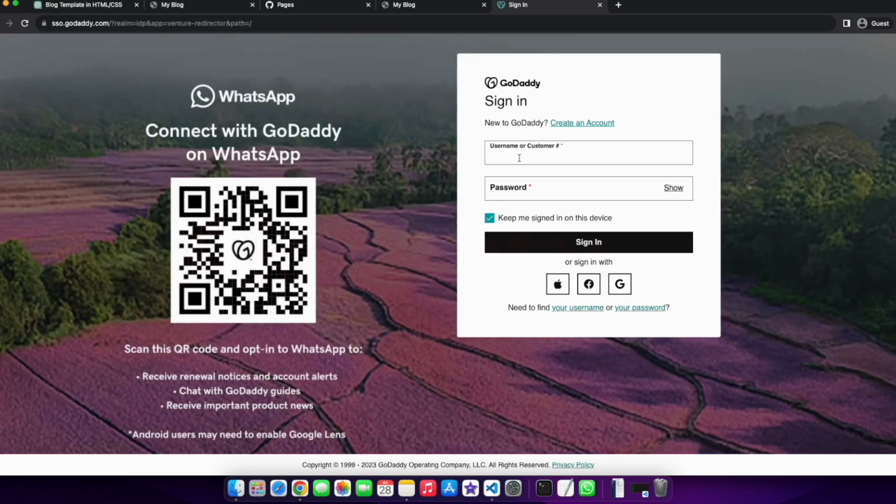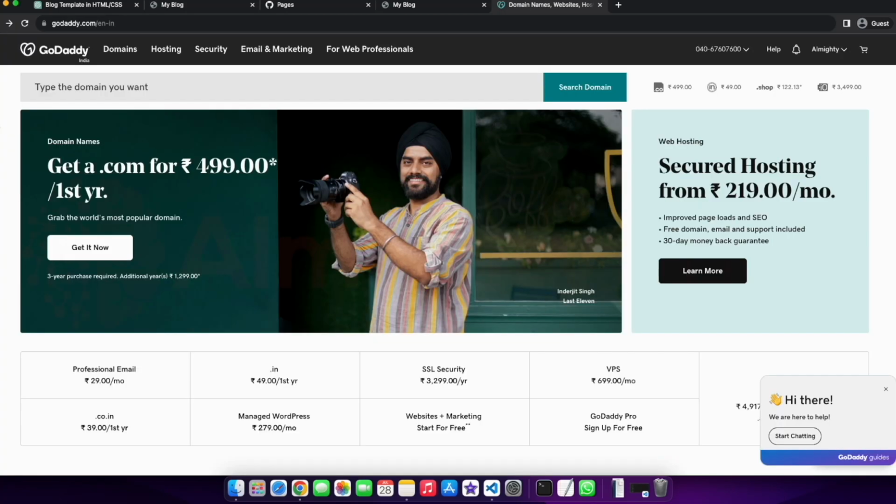So I already have one account. If you don't have any account, then you can sign up. So I have logged into my GoDaddy account. So let me purchase one domain, or if you have a domain, you can use that. Let me purchase one new domain. Let's say Almighty Tricks.